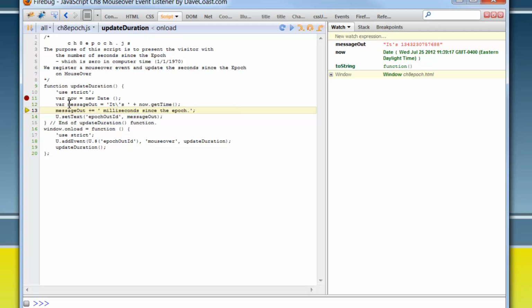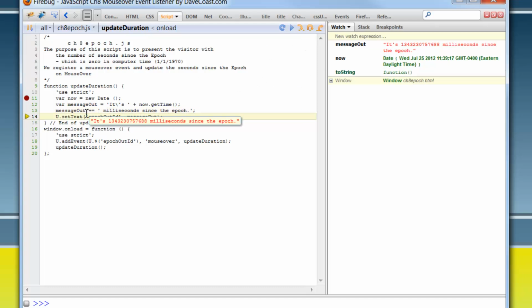So now we're going to do the now.getTime. We see that it's got some milliseconds there. Now we're going to do this message out and add this since the epoch, the additional text. We've added that additional text, see? Now we're going to set this text and we're going to execute this U object.